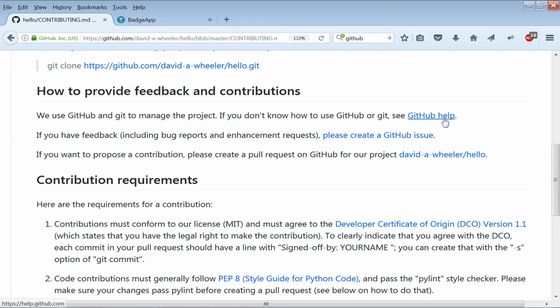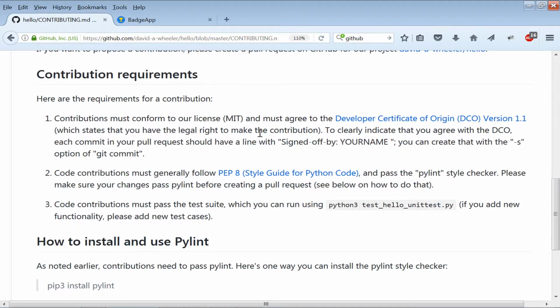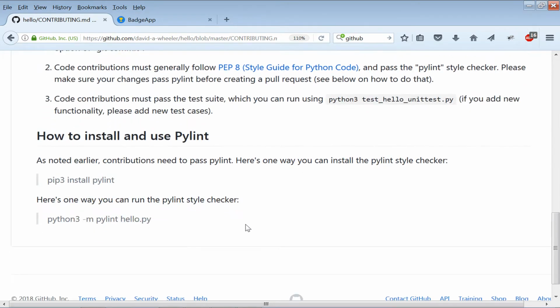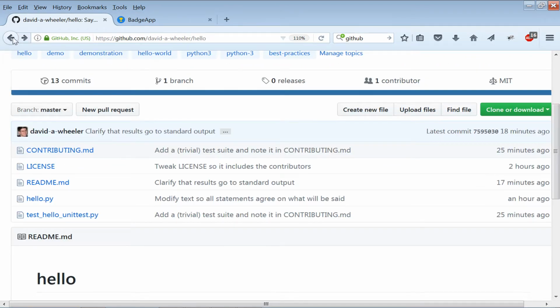We point to how to use GitHub via GitHub help if somebody doesn't know how to do that. Here are 3 contribution requirements. Have to conform to our license and agree to a developer certificate of origin. Have to pass PEP 8, which is the style guide, and a style checker, and have to pass the test suite. And here's a little bit of how to install that style checker. This is a trivial program. All programs can be improved, but at least it's something to work with.